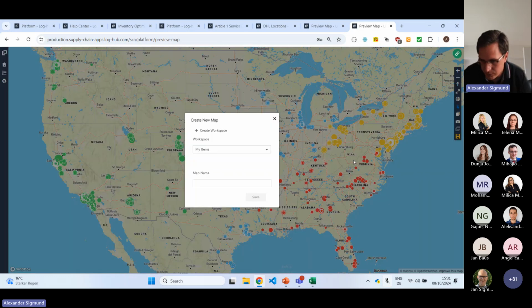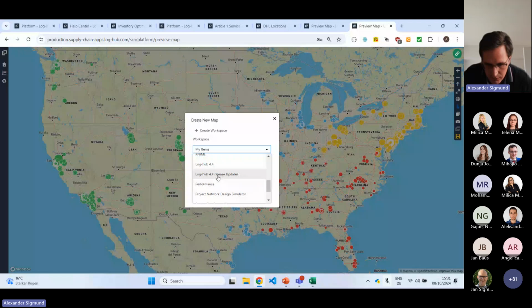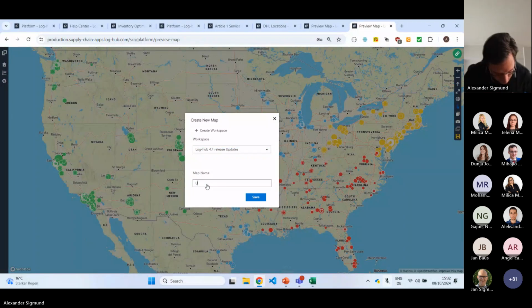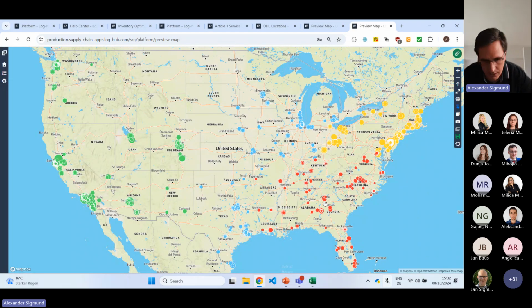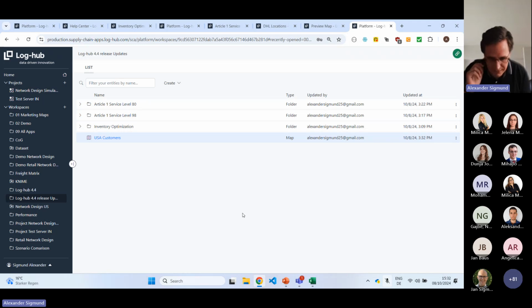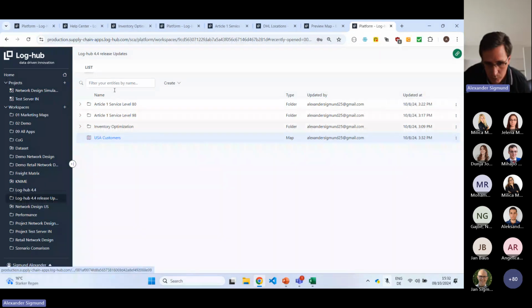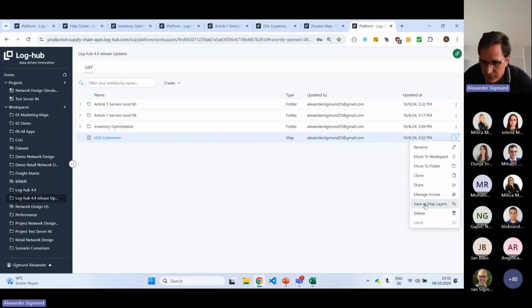And now I save them as a map in our created workspace. Let's say USA customers. So now they are only saved as a map, like you know it before, and you cannot reuse it as a map layer. We did it on purpose that you first have to actively convert a map into a map layer so that other people from the workspace can reuse it. And this is done when you go to the workspace. Here's the map that we created. Go on the three dots, and here is save as map layer.